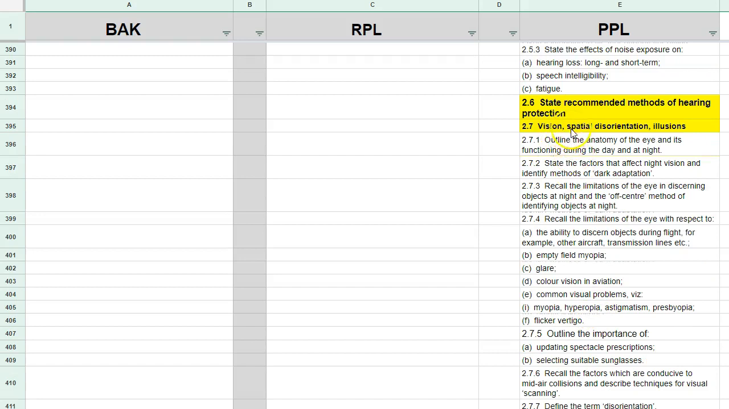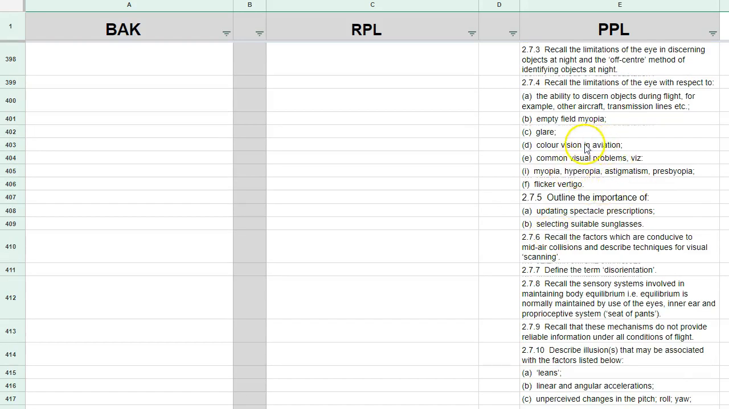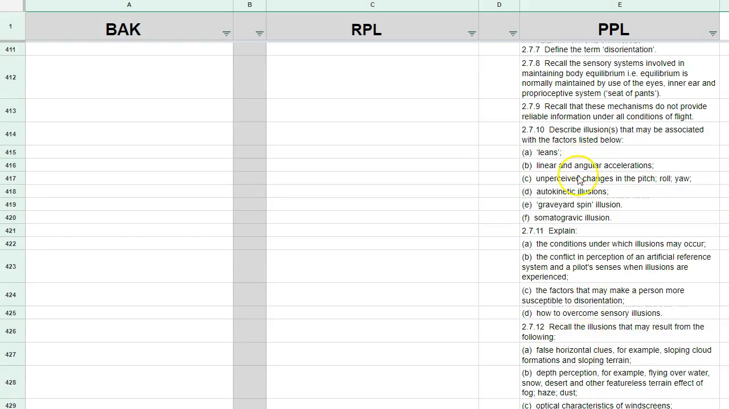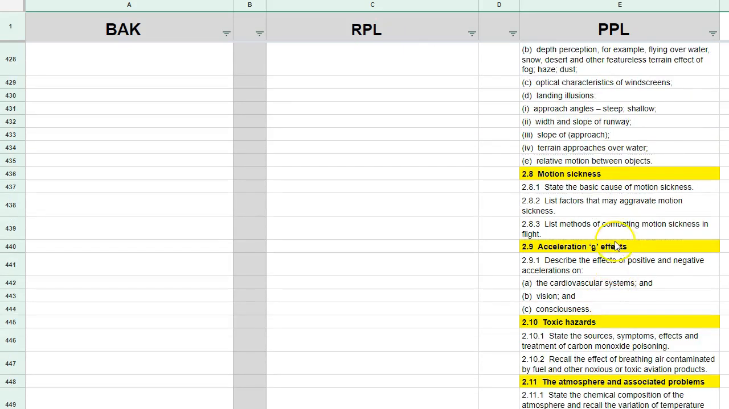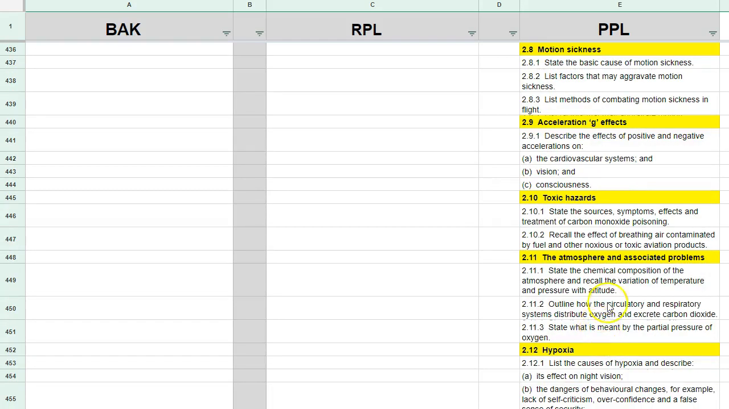And then a lot on your spatial disorientation and illusions, especially like your runway approaches and sloping runways, wide runways, narrow runways, etc. And then your vertigo, your visual illusions, your sloping horizons, etc. So again, you can pause all that and look at that. That's a huge difference between the PPL and the RPL. Motion sickness, accelerated Gs, toxic hazards to do with carbon monoxide poisoning from leaky exhausts and things.